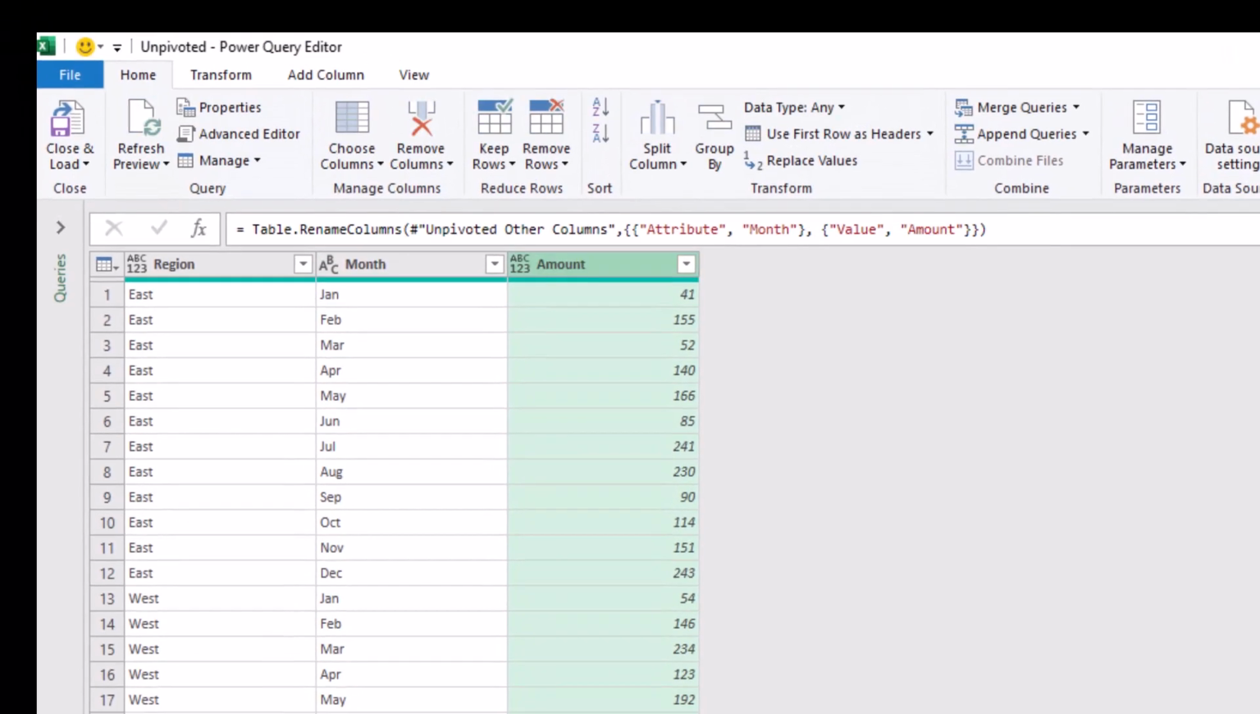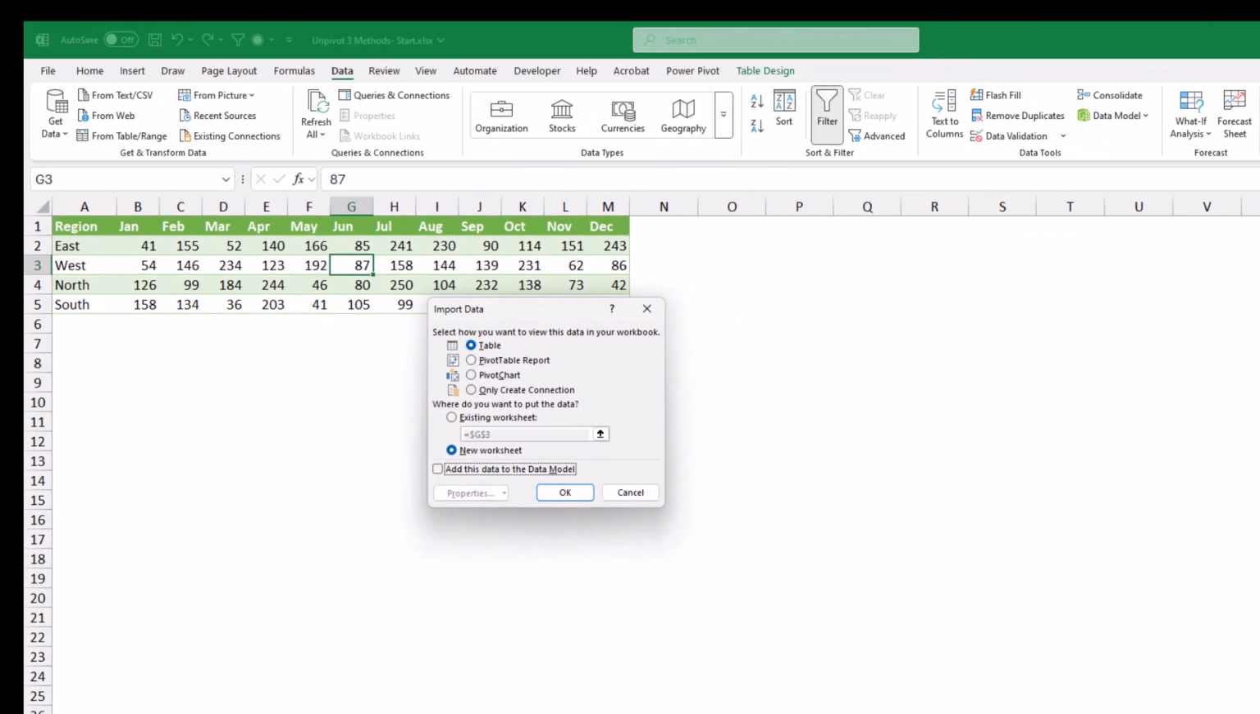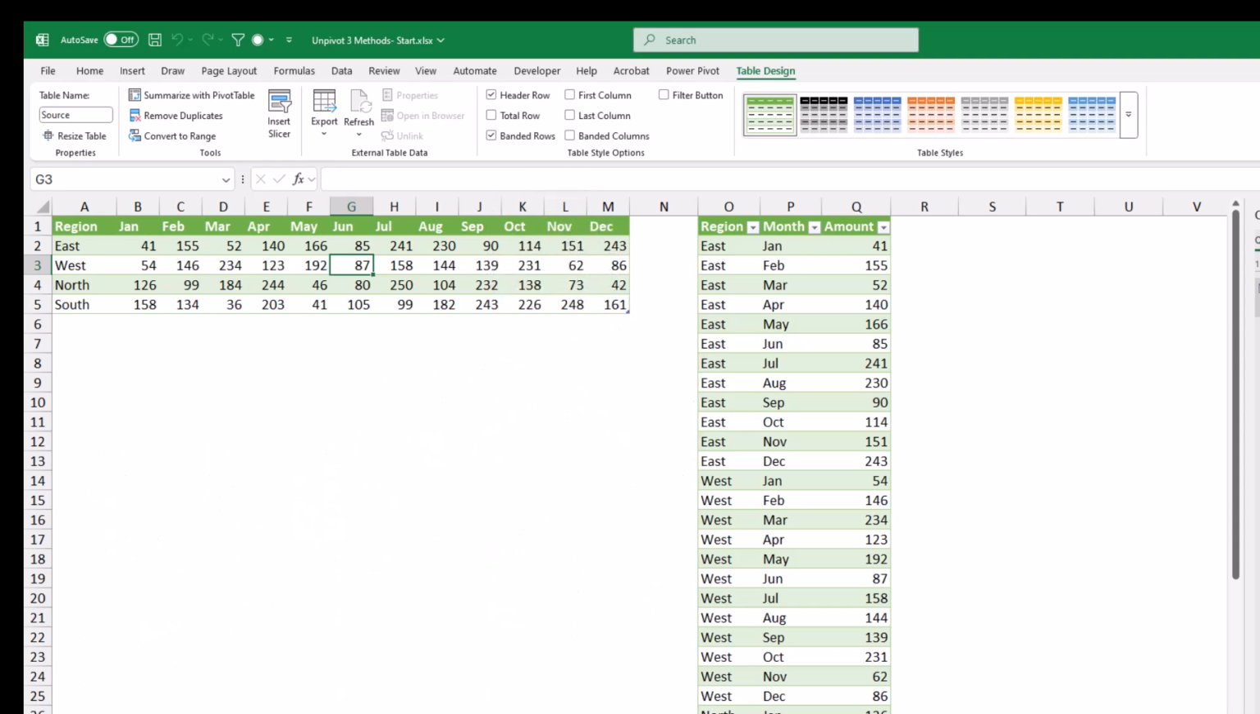Now I can send my data back to Excel. On the Home tab, I click on the down arrow for Close and Load to, and I'm going to load my data in the existing worksheet. Let it be in cell O1. I hit OK. Et voila, I unpivoted my data by using Power Query.